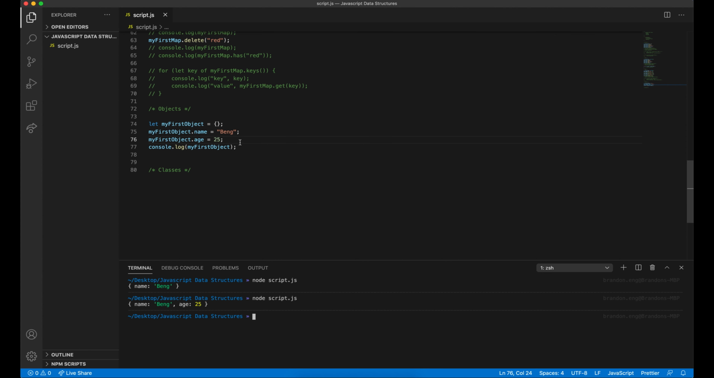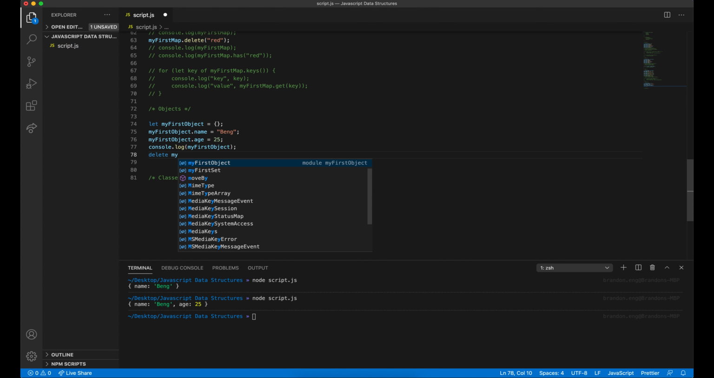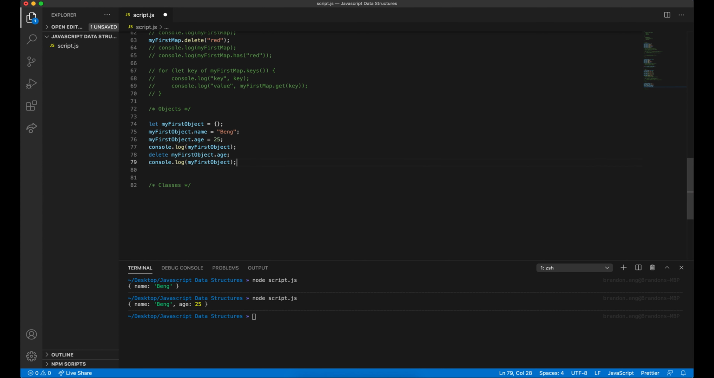If you want to remove a property from an object, then you have to use the keyword delete. However, this time the keyword delete goes outside and is not a function, and then you do the name of the variable dot whatever property you want to remove. So if we console.log our object again after the delete, we'll see for the first print, we have both attributes name and age, but the second time age has been removed.